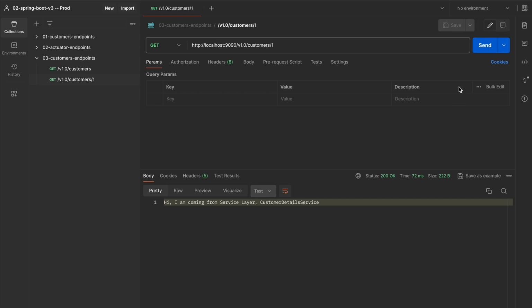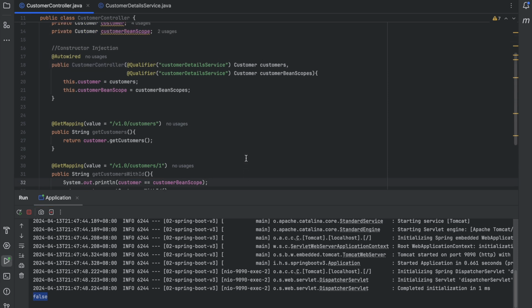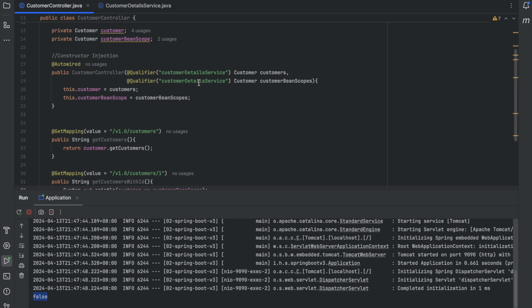Now we'll send our API call. Now you can see that it is false, which means I'm injecting my beans two times, but they both have different IDs, meaning two new instances are created. I hope you are understanding.